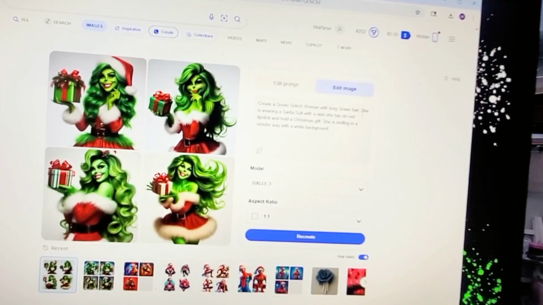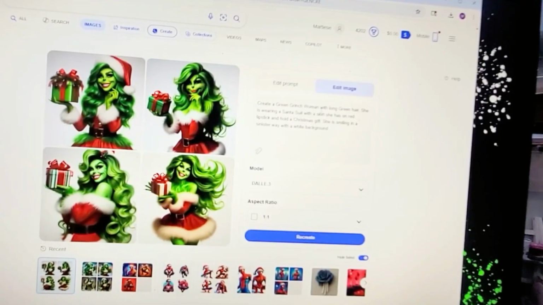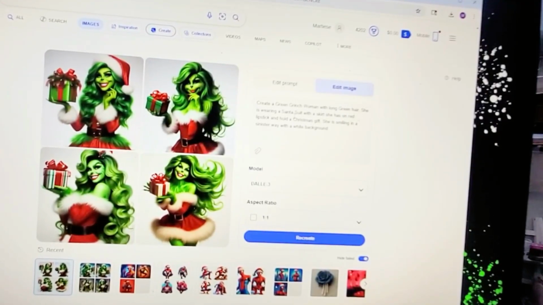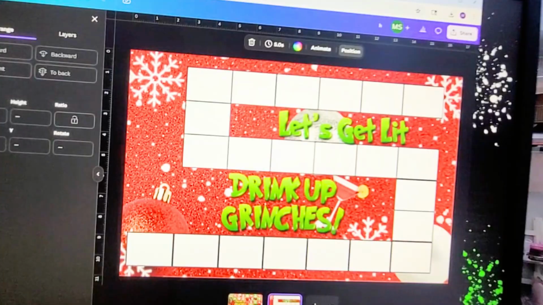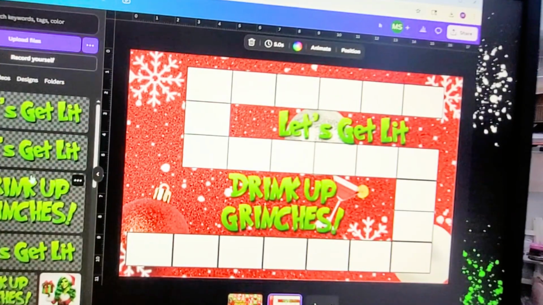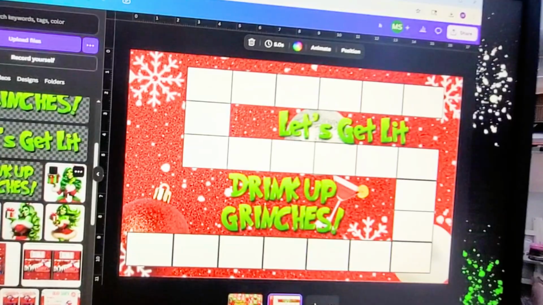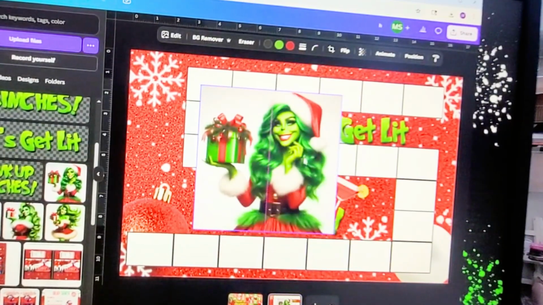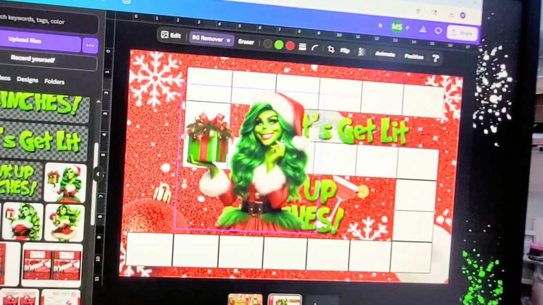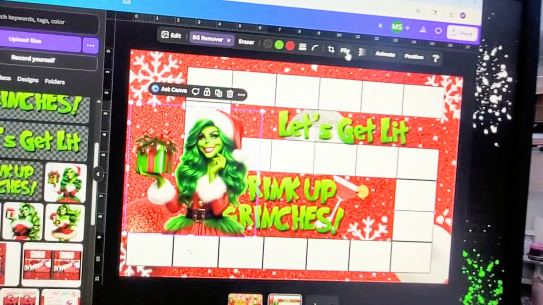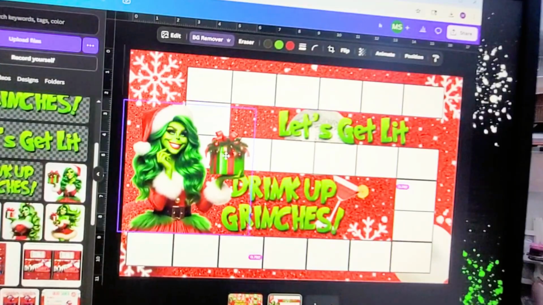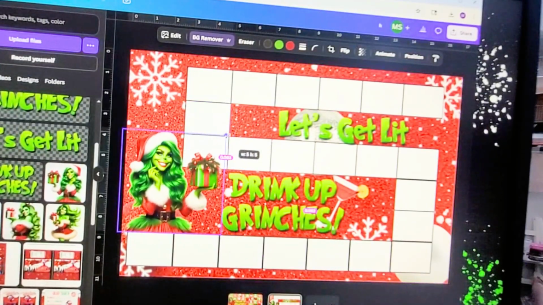Okay. So the only thing I typed was create a green Grinch woman with long green hair. She is wearing a Santa suit with a skirt. She has on red lipstick and is holding a Christmas gift. She is smiling in a sinister way with a white background. Reason why I put a white background is because it's easier to remove when you bring it into Canva. All right. So we're just going to pick whichever one we want to bring in here, remove the background, and there you have it. I want to flip her so that she is this way.